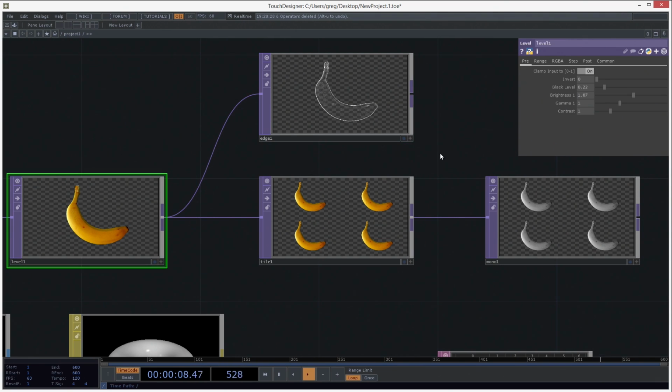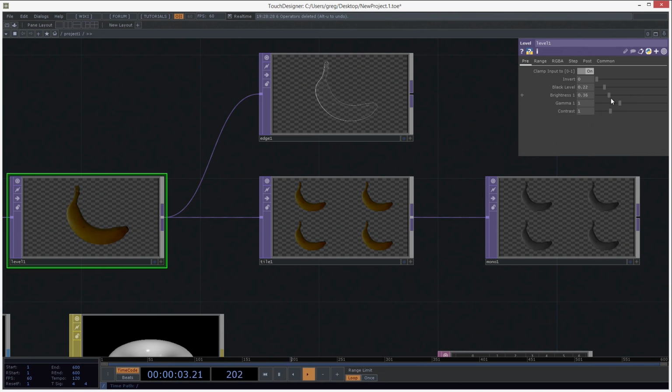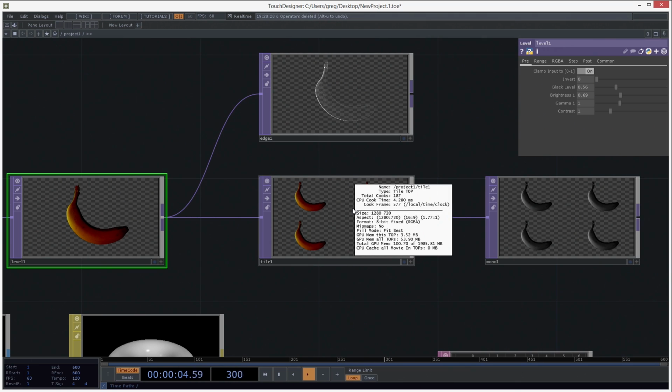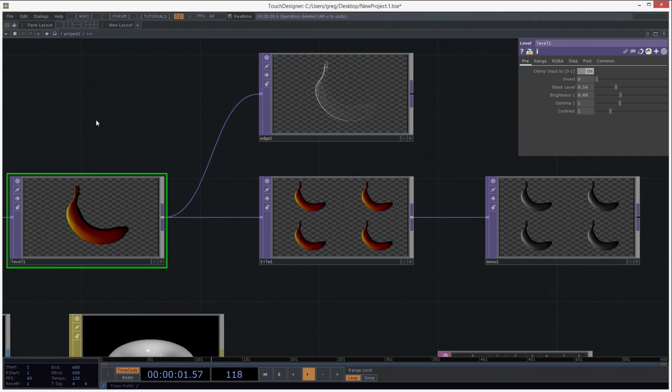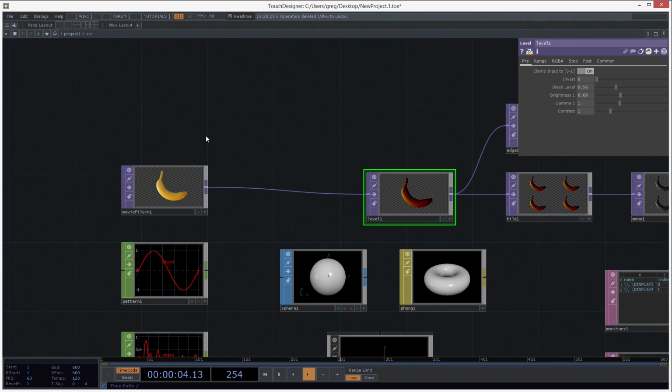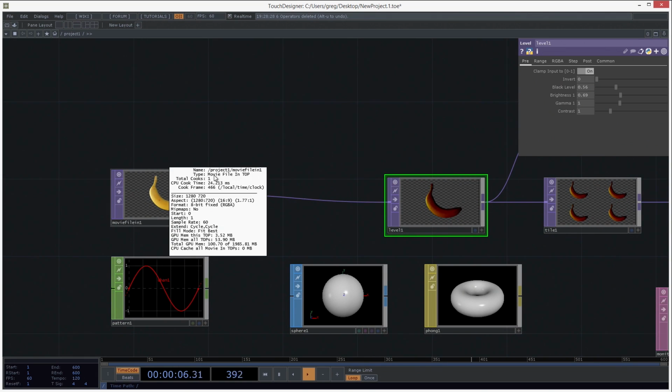Click Level 1 and go to its parameters, watching the wires, and adjust the brightness and black level. You can see the wires animating, which means that the data is being passed from one node to the other, caused by a cook of the operator itself. Middle mouse click on Tile 1 and see how many times it is cooked: 187. Similarly for Level. But let's look at Movie File In. It is only cooked one time because it only had to cook one time.